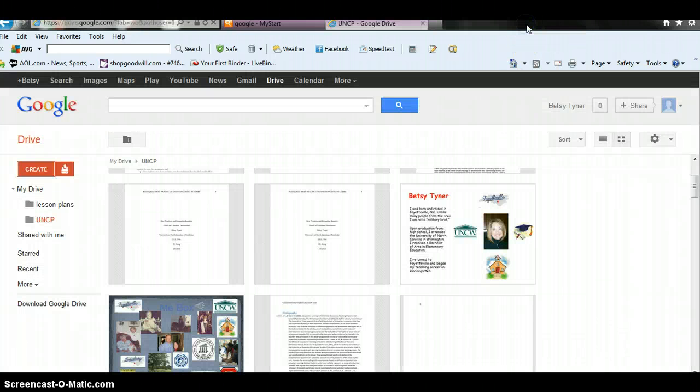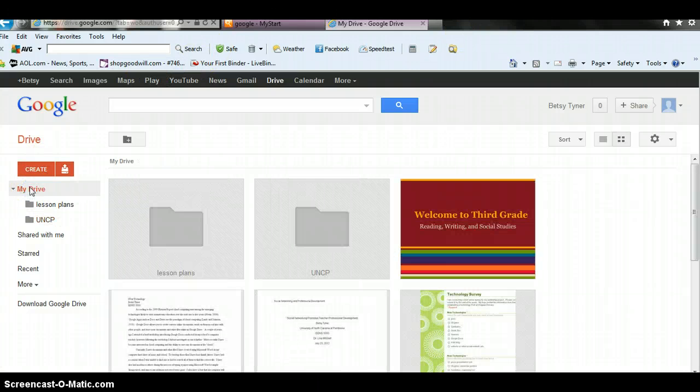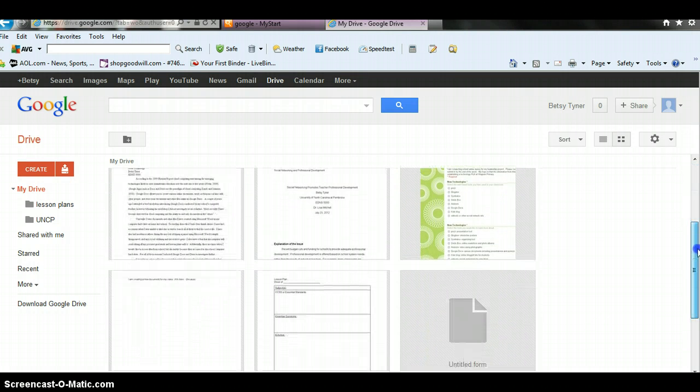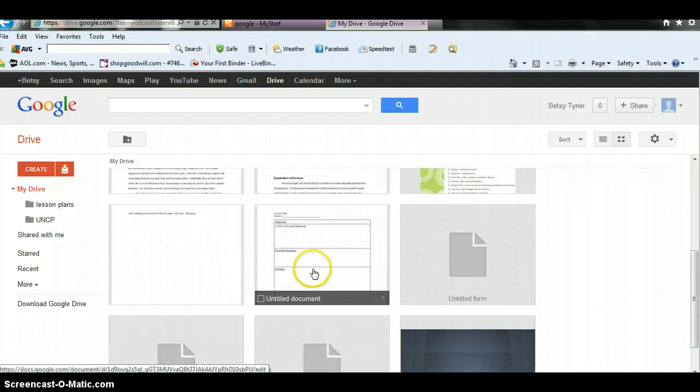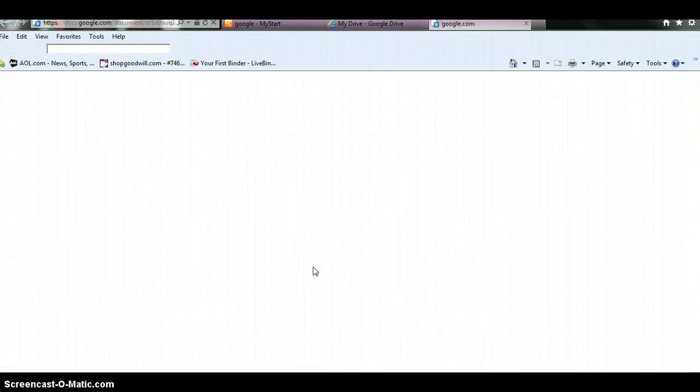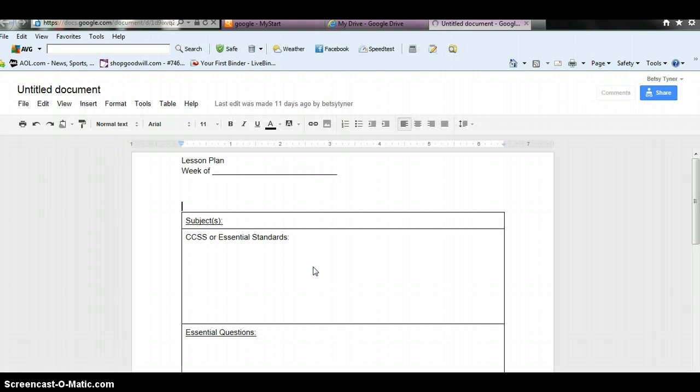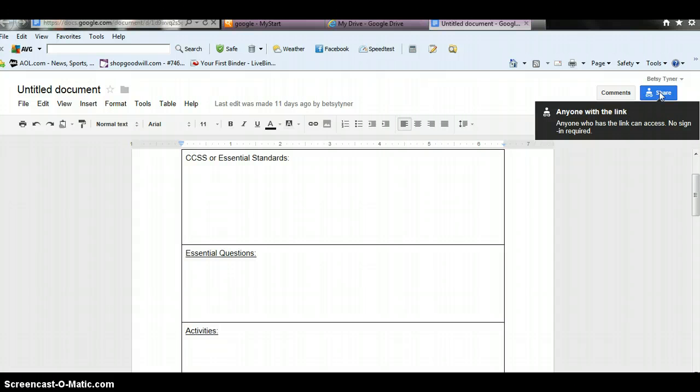I'm going to go back to my drive and show you one of the best features of the Google Documents, which is the ability to share and collaborate with others. So I have a blank lesson plan page that I created using Google Docs. Now, if you transfer a file from Microsoft Word, you're not going to be able to collaborate on it. It has to be created in Google Docs. But if I wanted to work collaboratively with a teacher on my grade level, I would just simply click on Share.